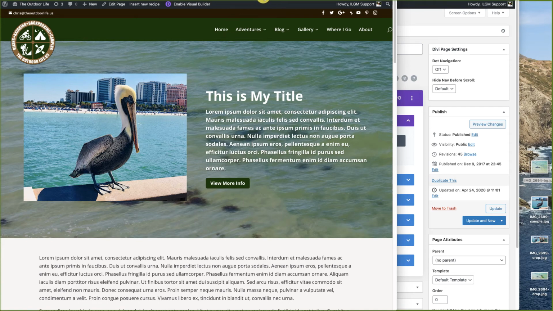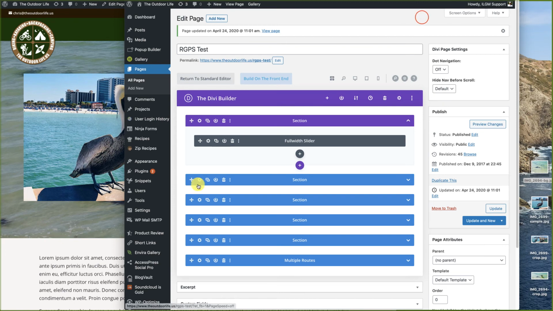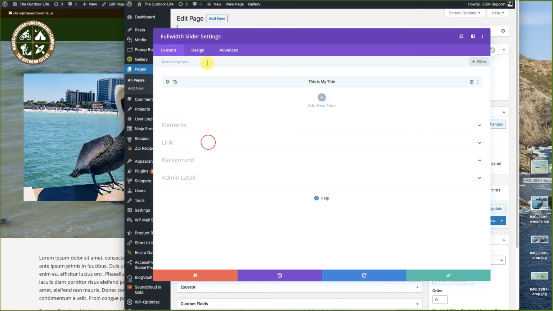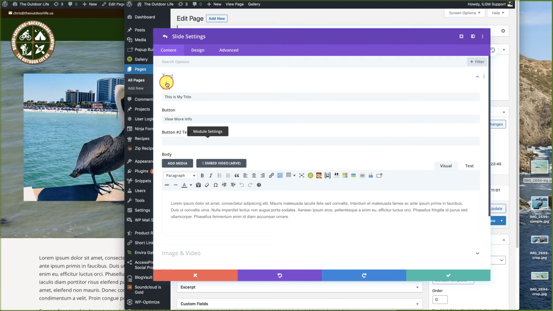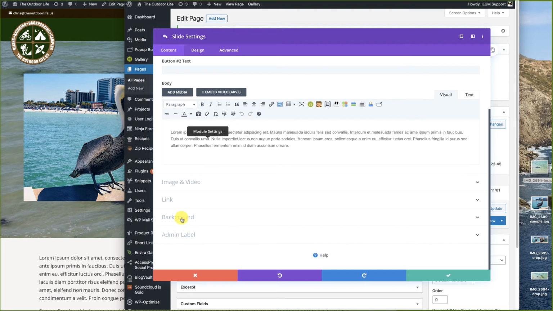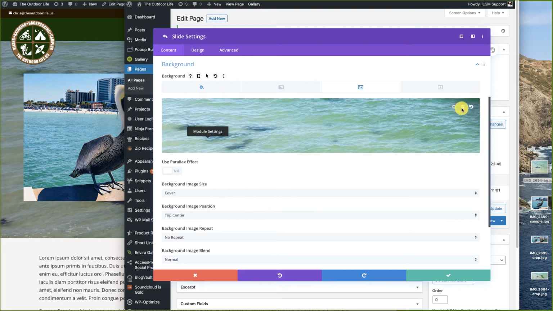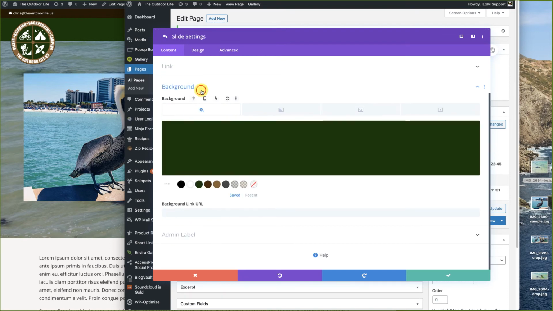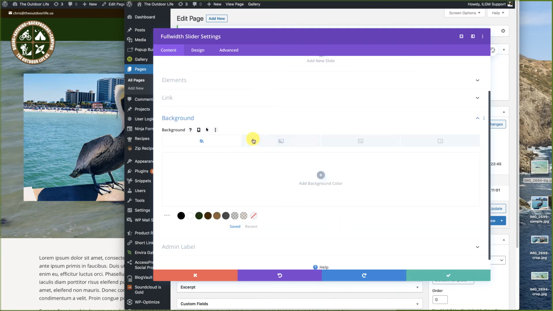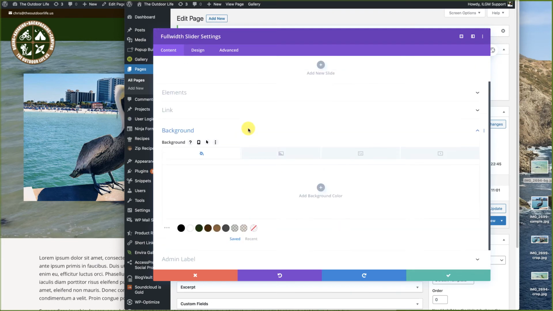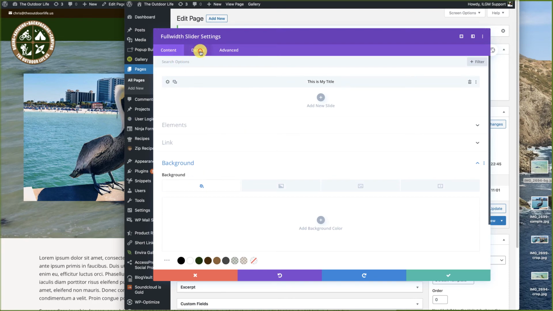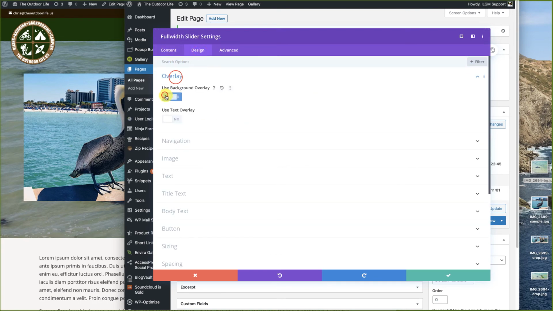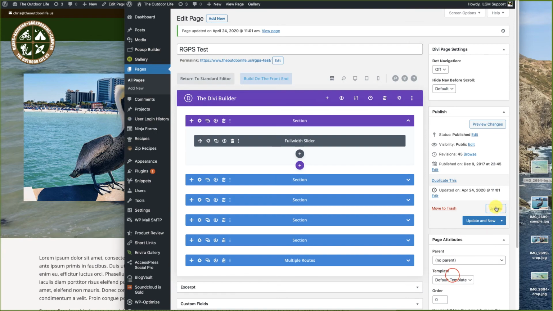You can use a color or a gradient. So let's jump over here. Let's go to our slide. We're going to go ahead and remove the background. So let's get rid of the background and let's start with just a green color. We'll hit update. Let's go ahead and take out our overlay. We don't need that anymore. And hit update.